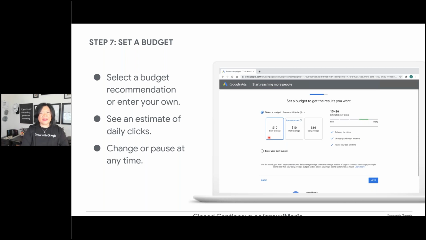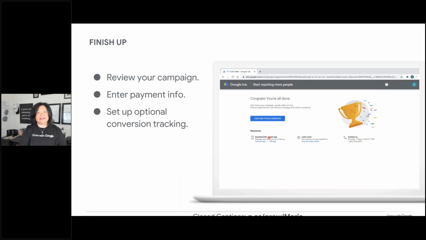So once you select the budget, make sure it's not a set it and forget it. You come back and you check it, test, test, test. You will review your campaign, take a look at it before you ever publish it, double check your spelling and everything. You can also set up your conversion tracking. You would do that within Google Ads and also Google Analytics.